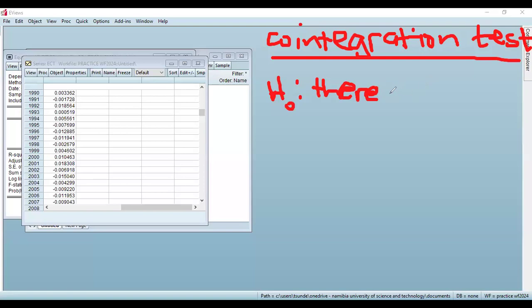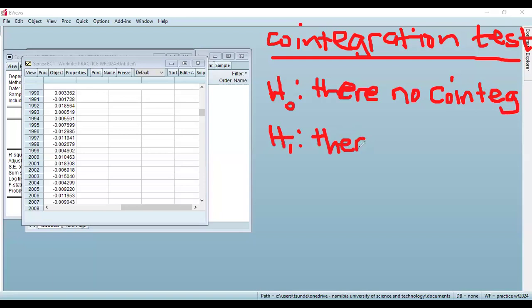So the null hypothesis is what? There is no co-integration. Yeah, but I need the answer very fast. Okay, thank you. There is no co-integration, right? The alternative is there is co-integration. What is the decision rule for such a hypothesis?